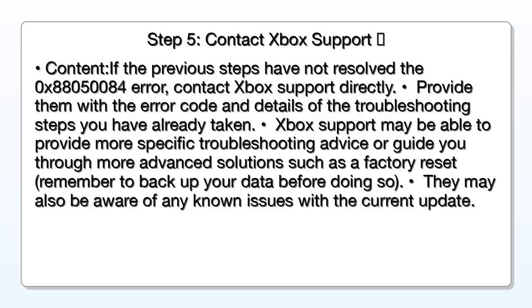Step 5: Contact Xbox support. If the previous steps have not resolved the error, contact Xbox support directly. Provide them with the error code and details of the troubleshooting steps you have already taken. Xbox support may be able to provide more specific troubleshooting advice or guide you through more advanced solutions, such as a factory reset. Remember to back up your data before doing so. They may also be aware of any known issues with the current update.